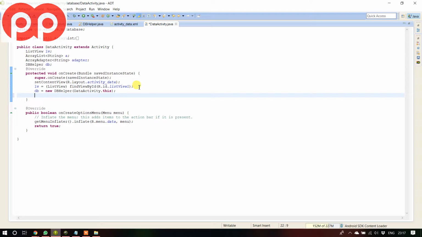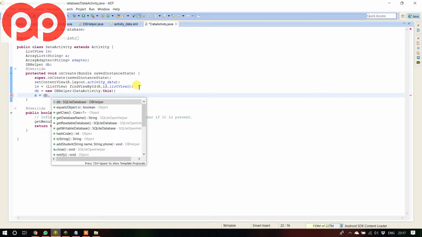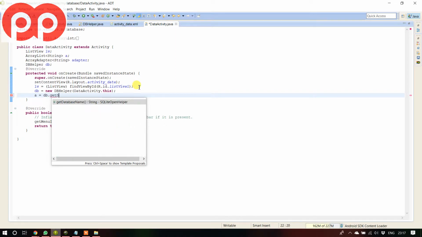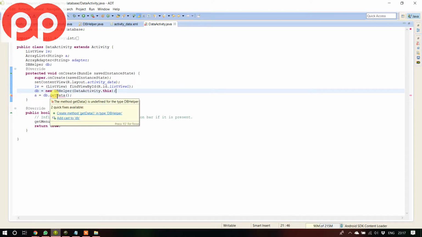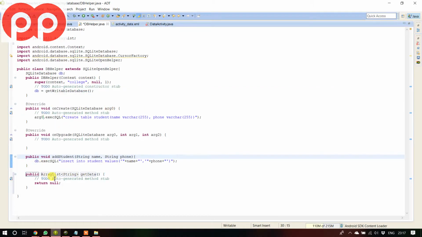Now inside the array list, I need to get the data. a equal to db.getData, but I don't have any method getData inside the DBHelper class. So I'm going to create the method. When we have an error here and place the cursor on it, it gives us an option to create the getData method with our desired parameters and return type. Just click on this. Automatically we get our public ArrayList<String> getData method inside here.